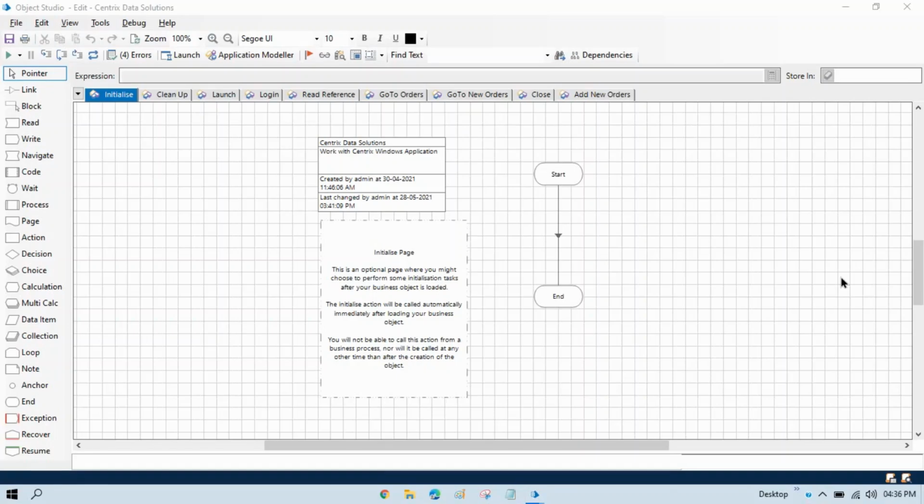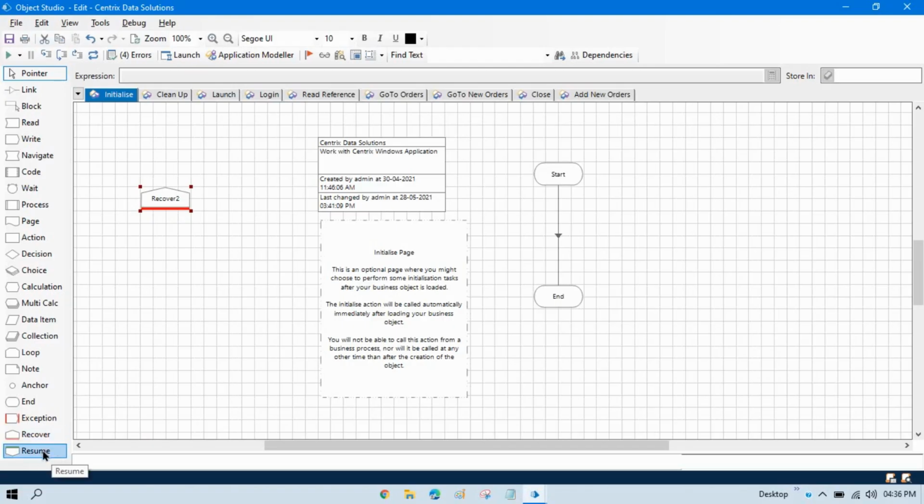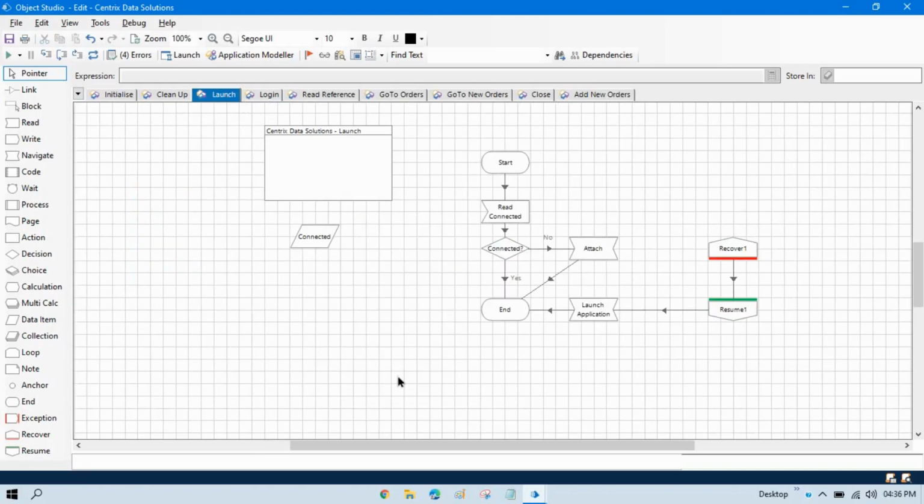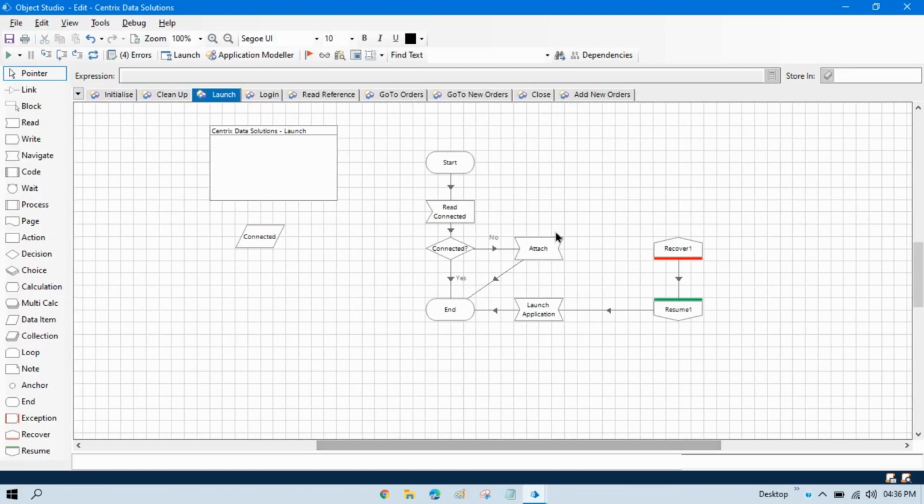In the last video we discussed the exception stage. Now in this video we'll talk about the recover and resume stage. This is one of the most used exception handling stages. This is recover and resume. Here in the launch page in the Object Studio, last time you have seen that we use this recover and resume here.